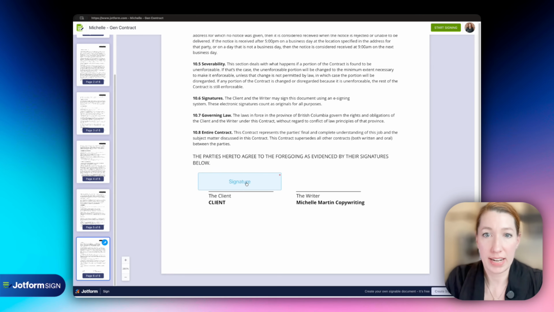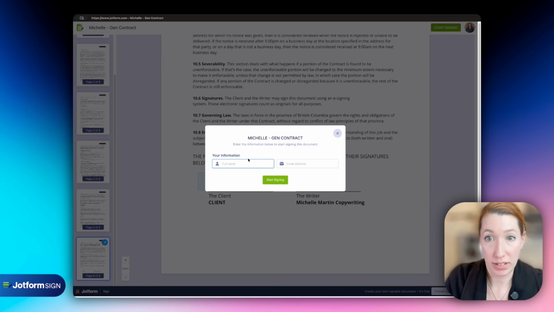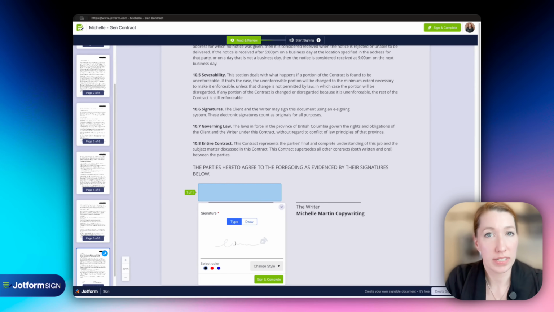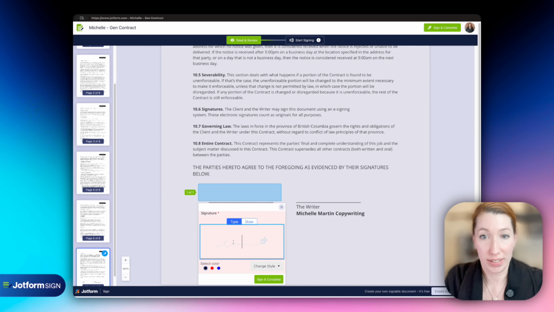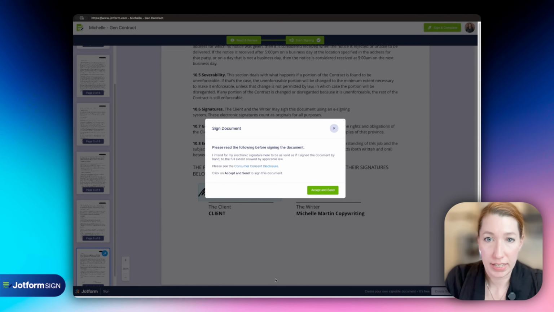So to start signing, I can either click this box or tap Start Signing at the top here. And if it wasn't sent to me by email, it asks for this information. If it's sent by email, then it doesn't ask you. And users can either type their signature or draw it. Either way is still legally binding. Then I click the green Sign and Complete.